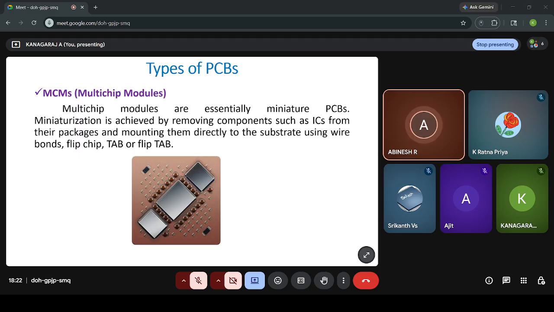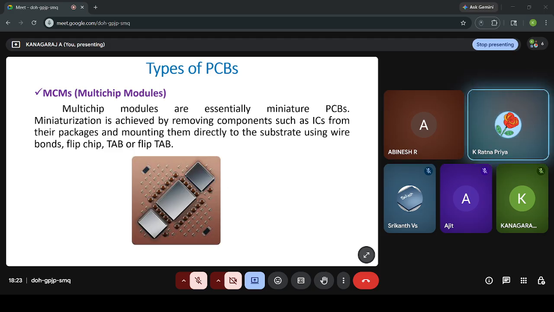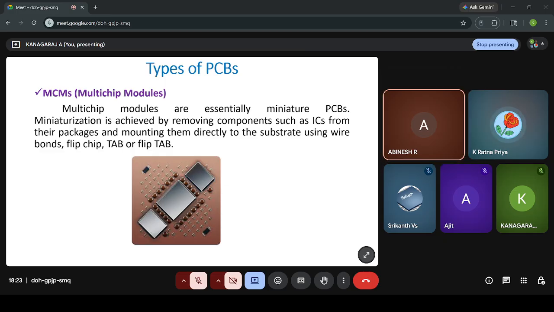Ratnapriya, can you understand in any other languages? Tamil. Yes, sir, a little bit. You can know Tamil? A little bit, sir, not that much.